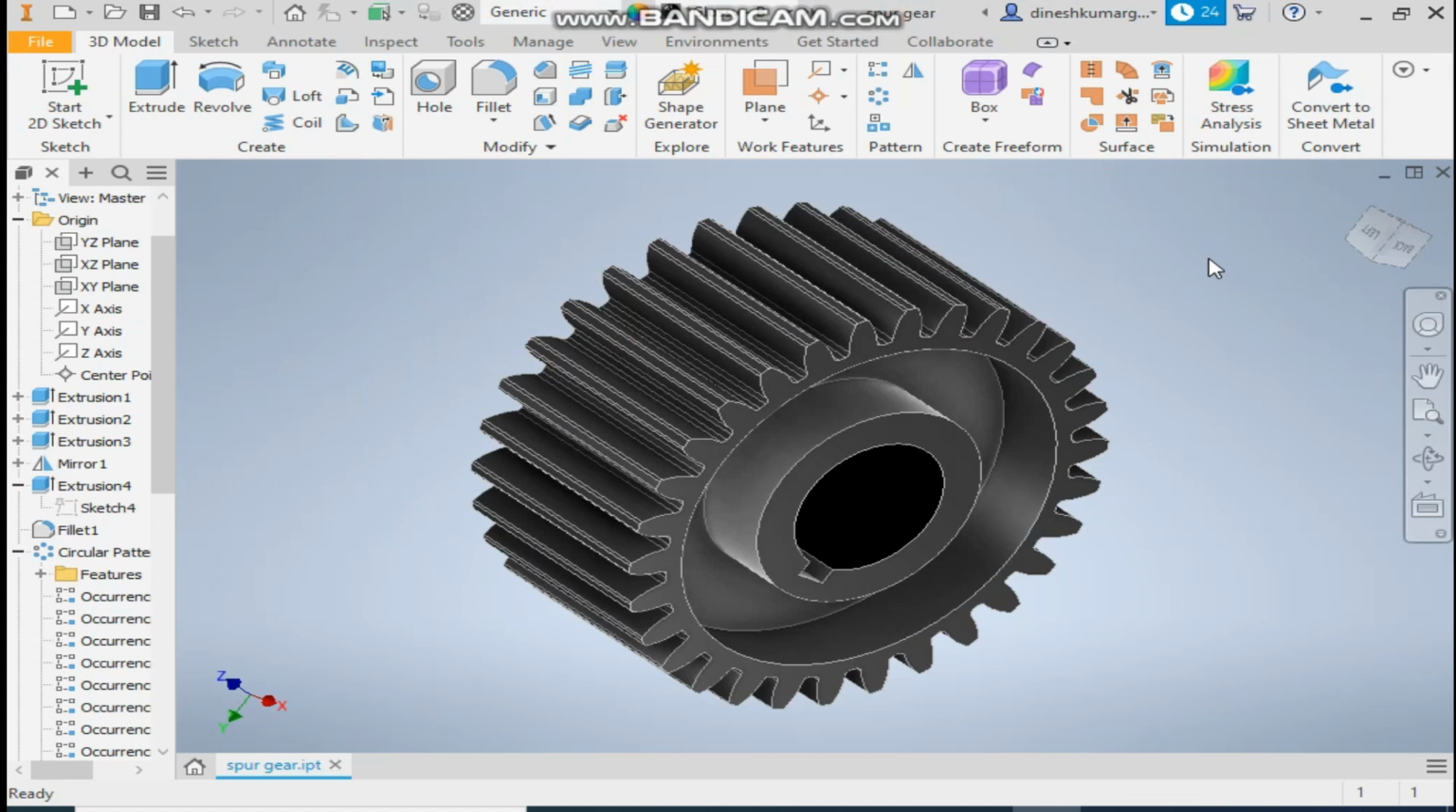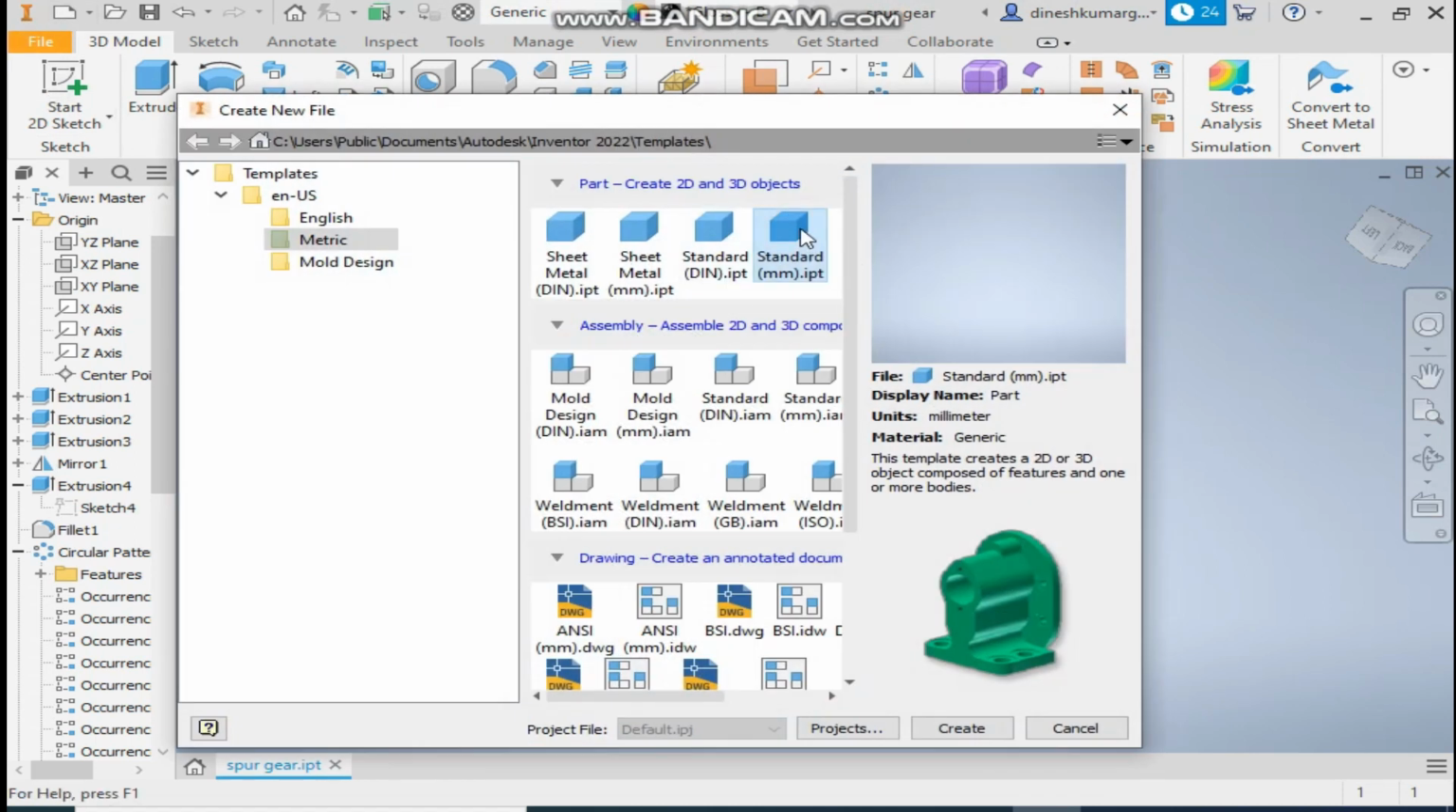Today we'll make a spur gear model in Autodesk Inventor software. So let's get started with today's modeling. Take a new standard part in millimeters.